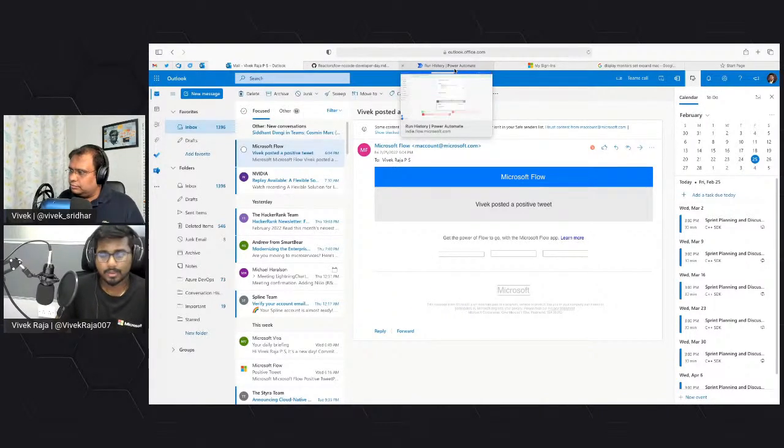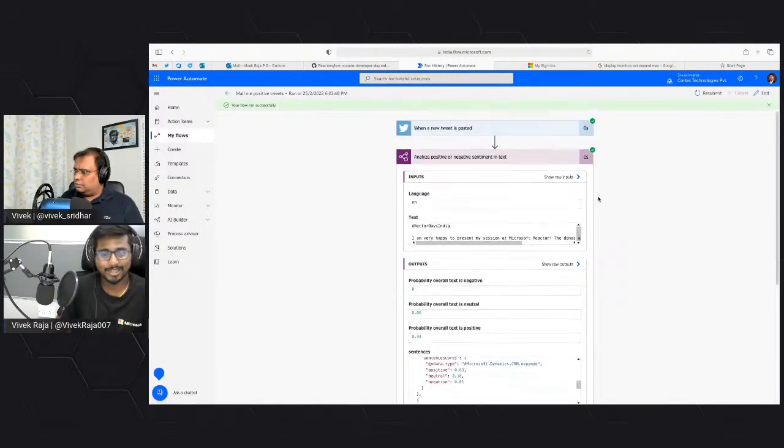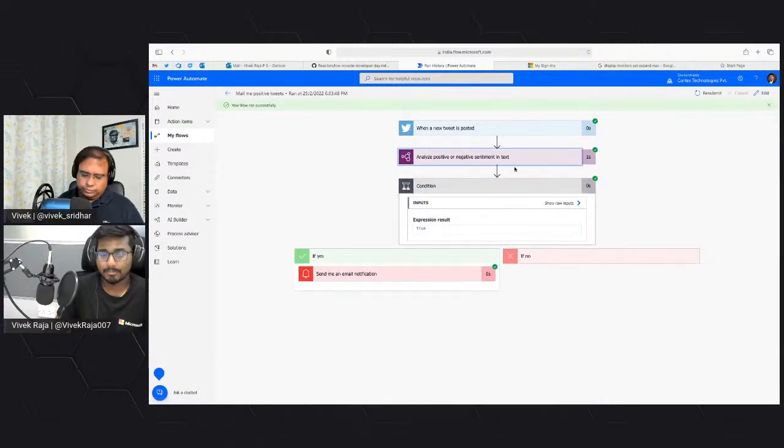A similar use case can be applied if you want to understand whether your employees are making controversies on Twitter. Maybe you can use this as well. That's one of the use cases I can think of right now. So we can do sentiment analysis with the tweets.